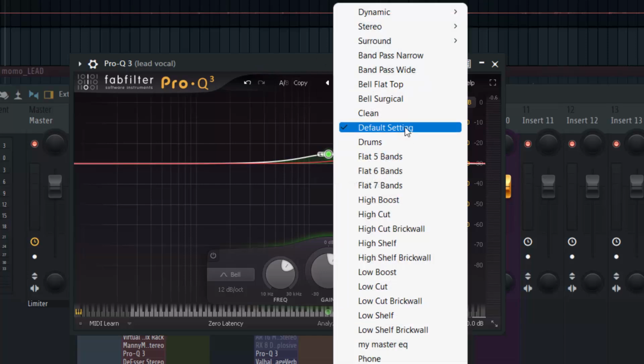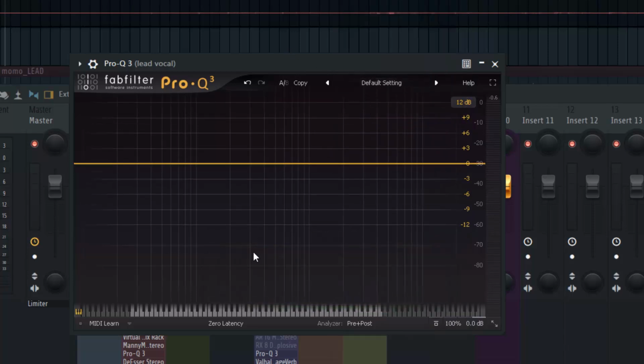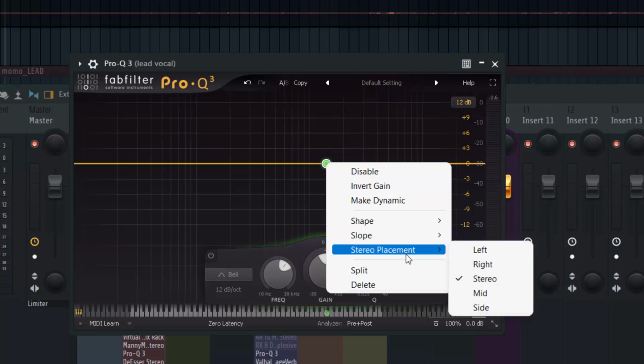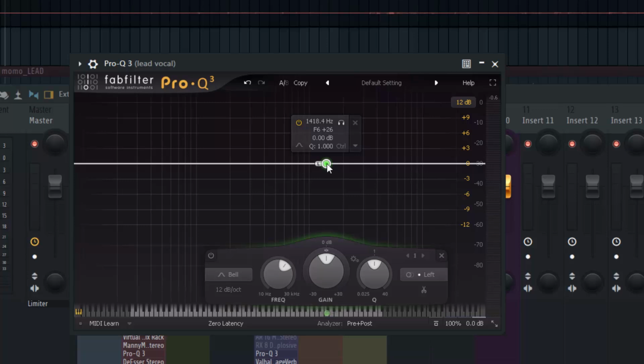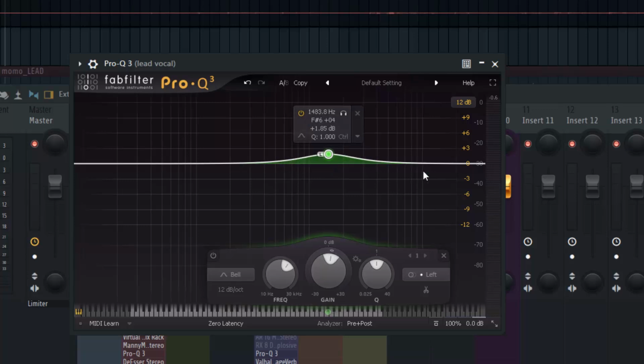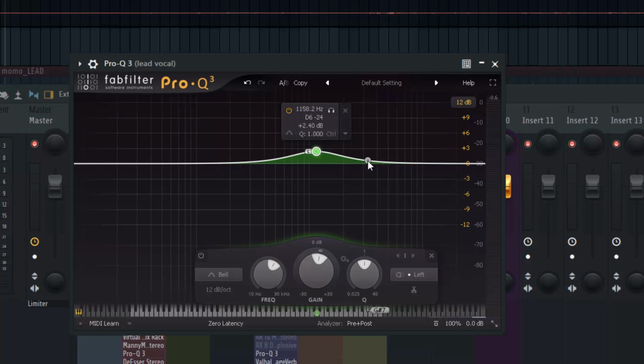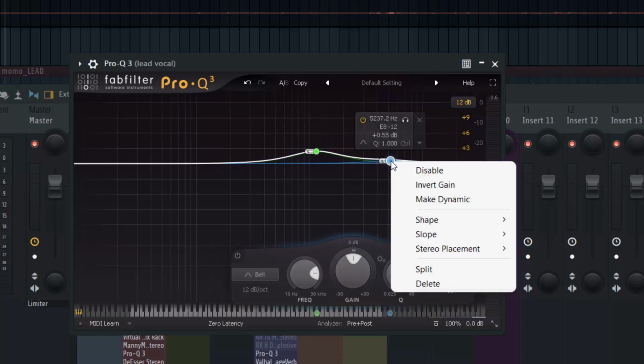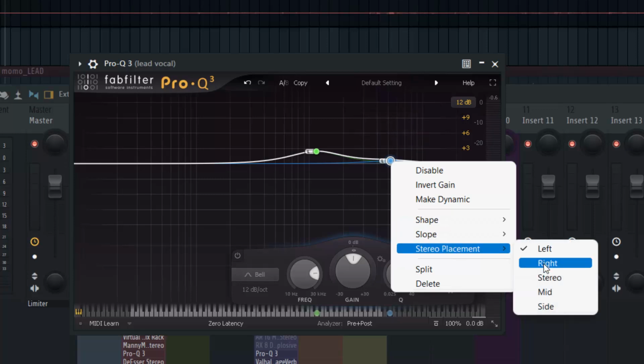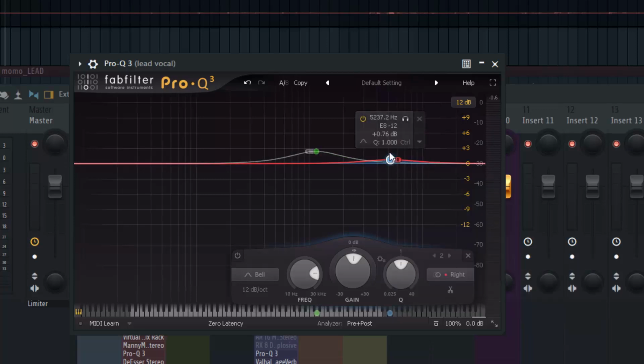So the way I add a stereo expander to my vocals is by using an EQ, where I can just get a point here, then go to stereo placement, and choose the left. After choosing the left, I'm going to take it all the way up, then put it at the middle range on the left. Then I'm going to double click, go to the right, and also raise this up to balance with it.